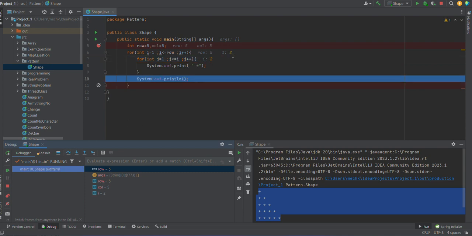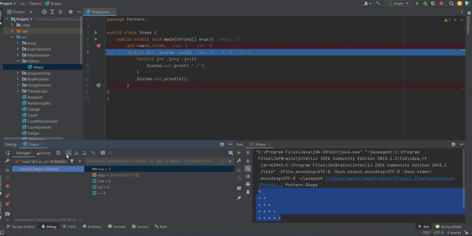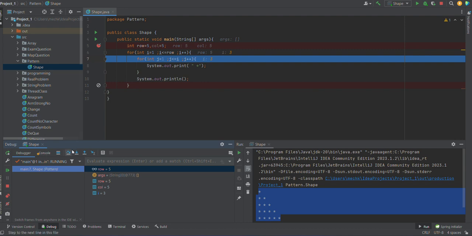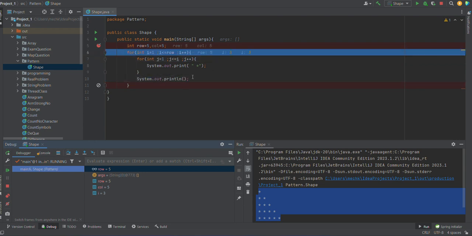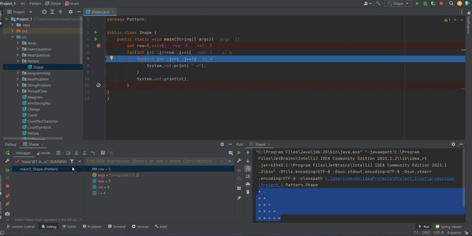Then again i goes for the third one, so i becomes 3, then going for j, and j up to 3 will be printed. So first 1 2 3 will be printed, and then again going to the fourth, the condition is false. Then again i goes to the fourth, and j up to the fourth will be printed, then j plus plus will be 5, so the condition is false, then printing, and then the next loop is going on.